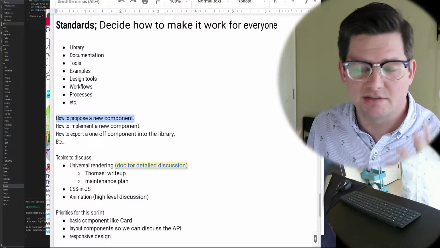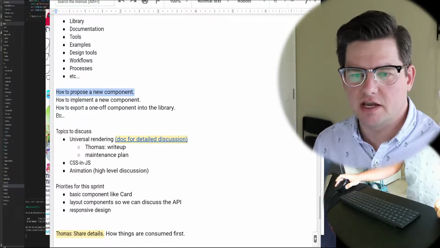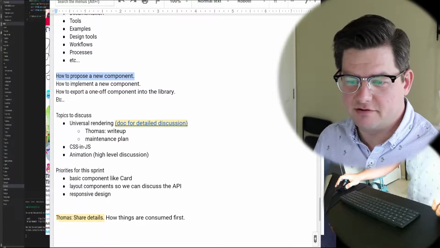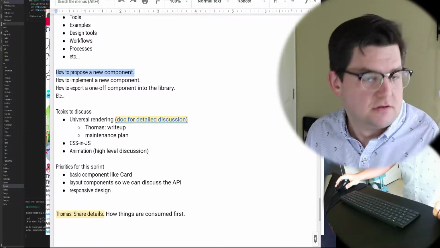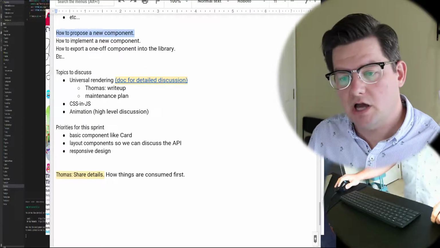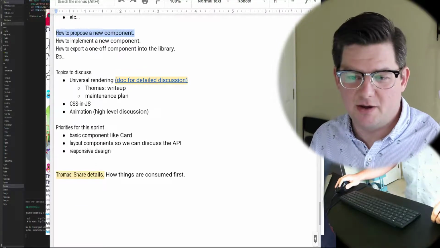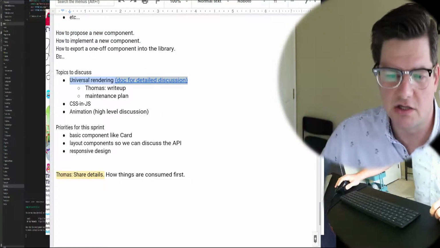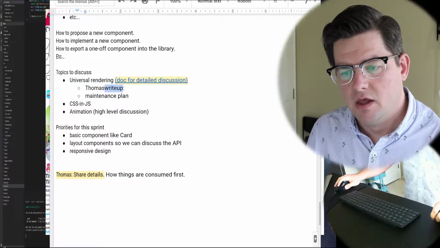As much as it pains me to add any kind of red tape to anybody's life, it avoids so many other problems. Anyway, so topics to discuss. Lots of topics to discuss. Universal rendering. Talked about that a little bit. I'm going to do a write-up.